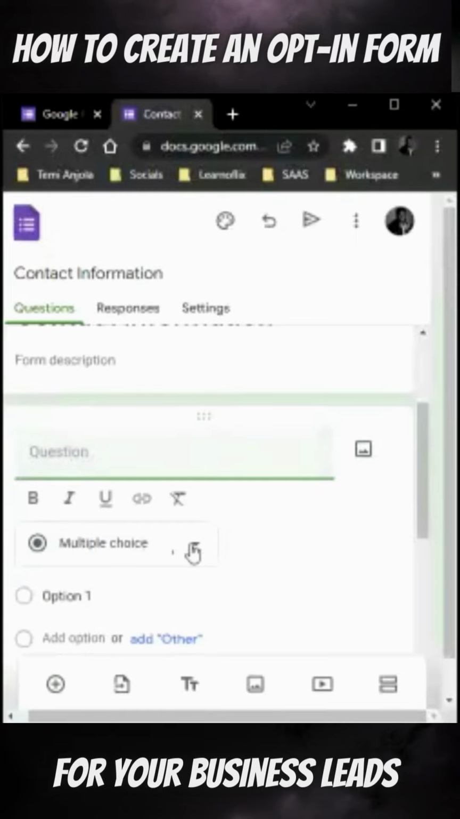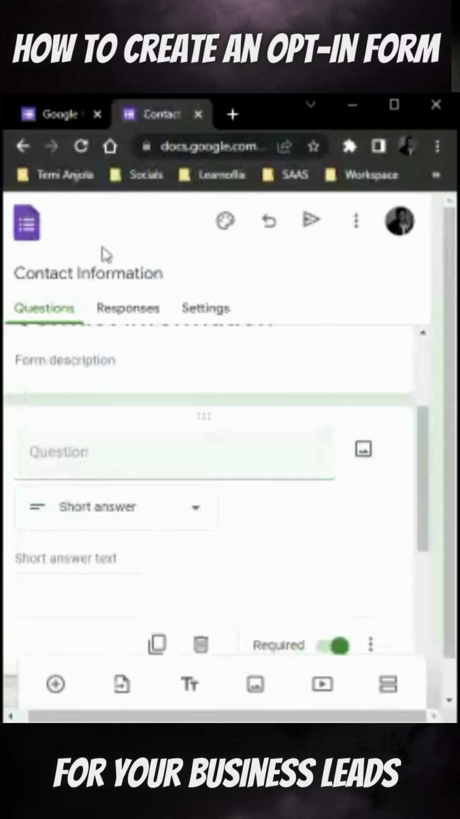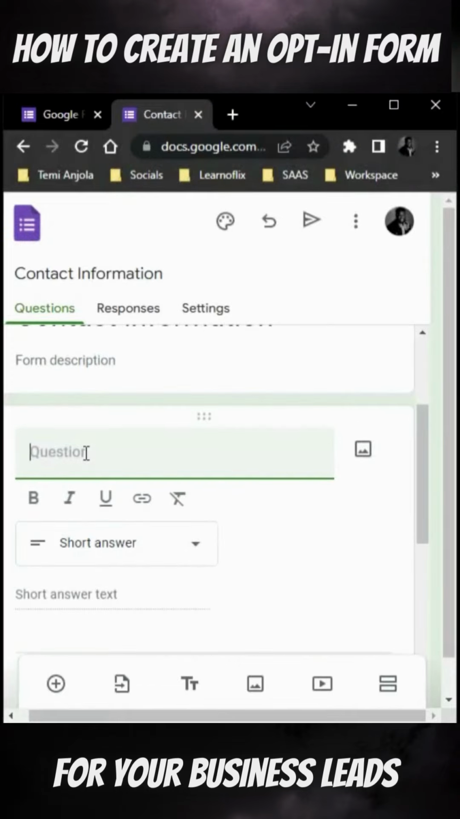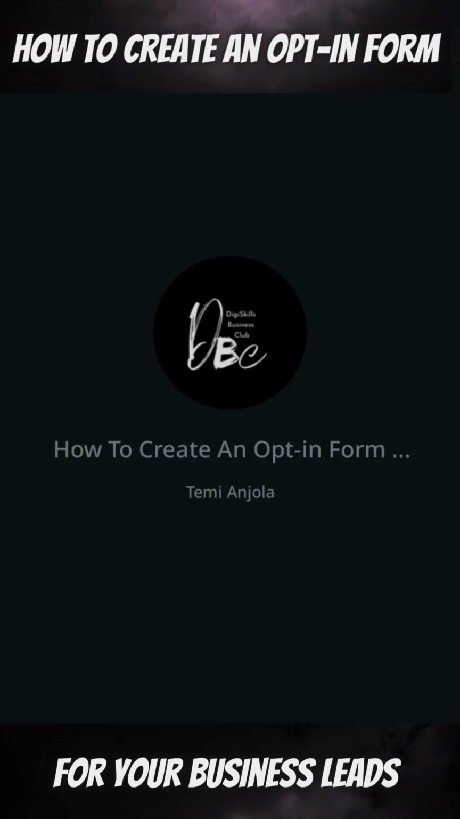If it is a multiple choice question, beautiful. If it is a short answer that you want to use, beautiful. So for instance, let's just use the same address. You can just type in address. It's already required. If you make it a long paragraph, it can contain as much information as possible. So that's just how to create a new section.